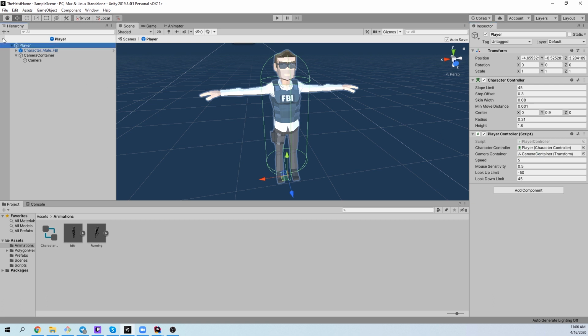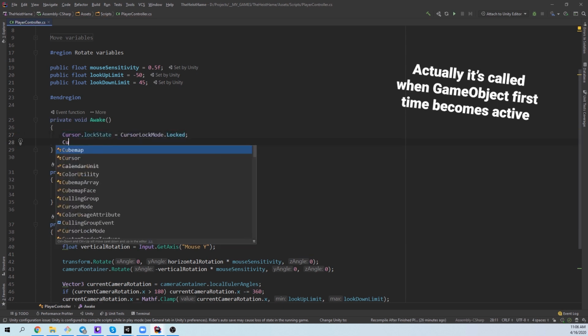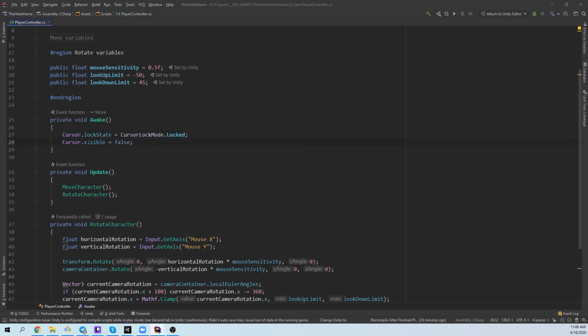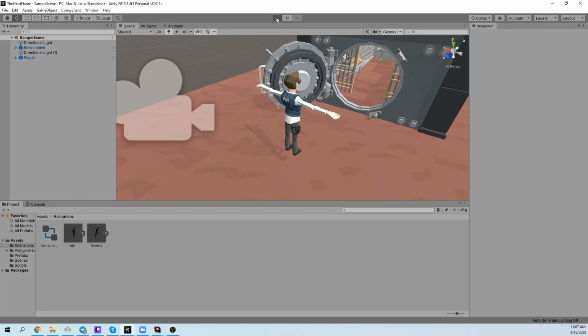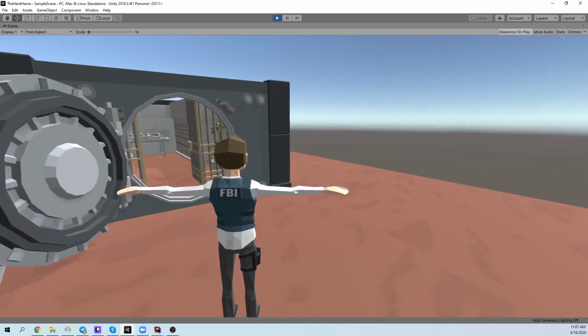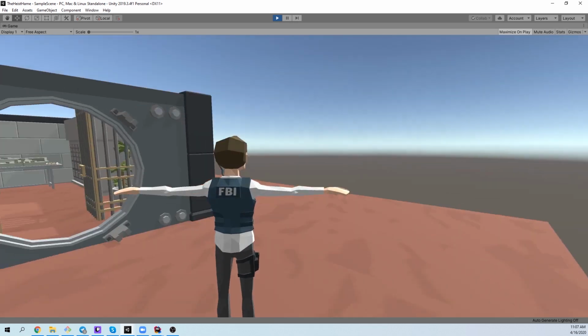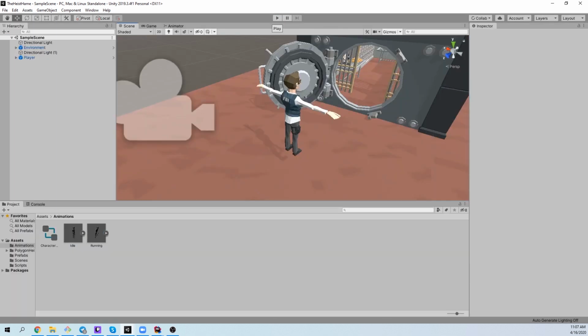Also, let's add this minor function. The Awake function is called at the start of the game. So set the cursor not visible and locked to the center of the screen like in real games. Okay, our game looks cool enough. We can rotate our character, we can go here and there, we can look up and down. And there is only one little thing left, animations.